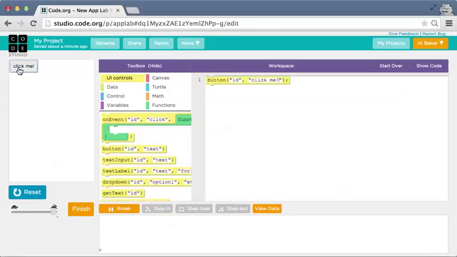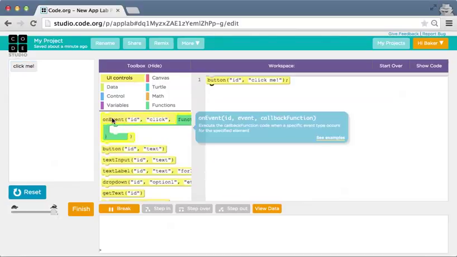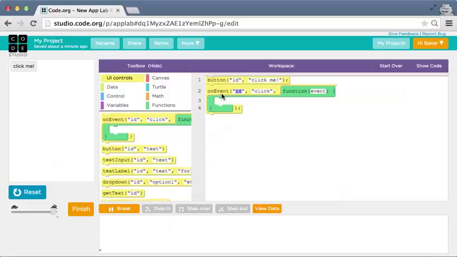To make it responsive, you need to add something called an event handler to your code. And that's what this onEvent block is about. If I drag this out, it actually doesn't need to be attached to the button or near it. What this says is that when some event happens, onEvent, to a block whose ID is ID, that event is a click event, like a button is clicked, then run this function. And inside the function, you can put almost anything that you want.